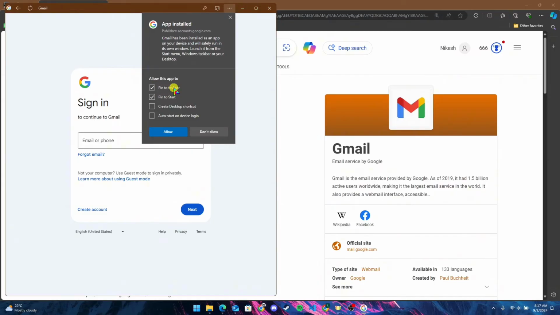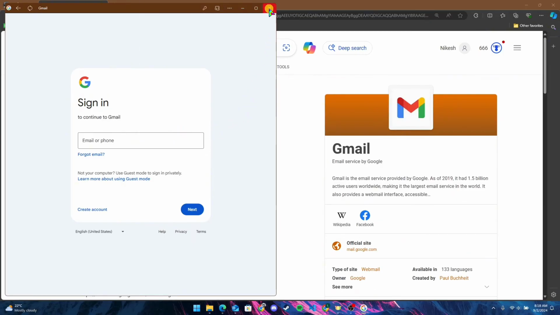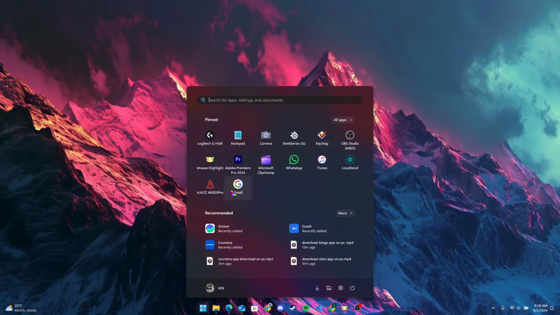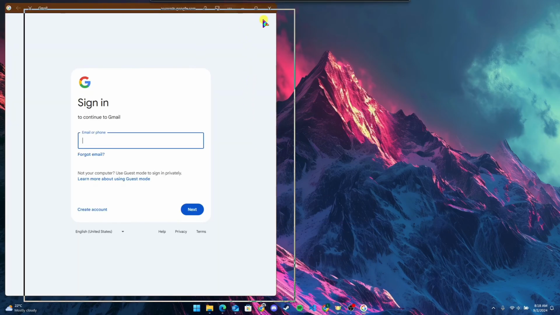Now, you can pin this at the taskbar by checking this box. You can also pin it to the start, or you can also create desktop shortcut by checking this box. After that, click on Allow button. Now, you can see that you have successfully downloaded Gmail application on your device.